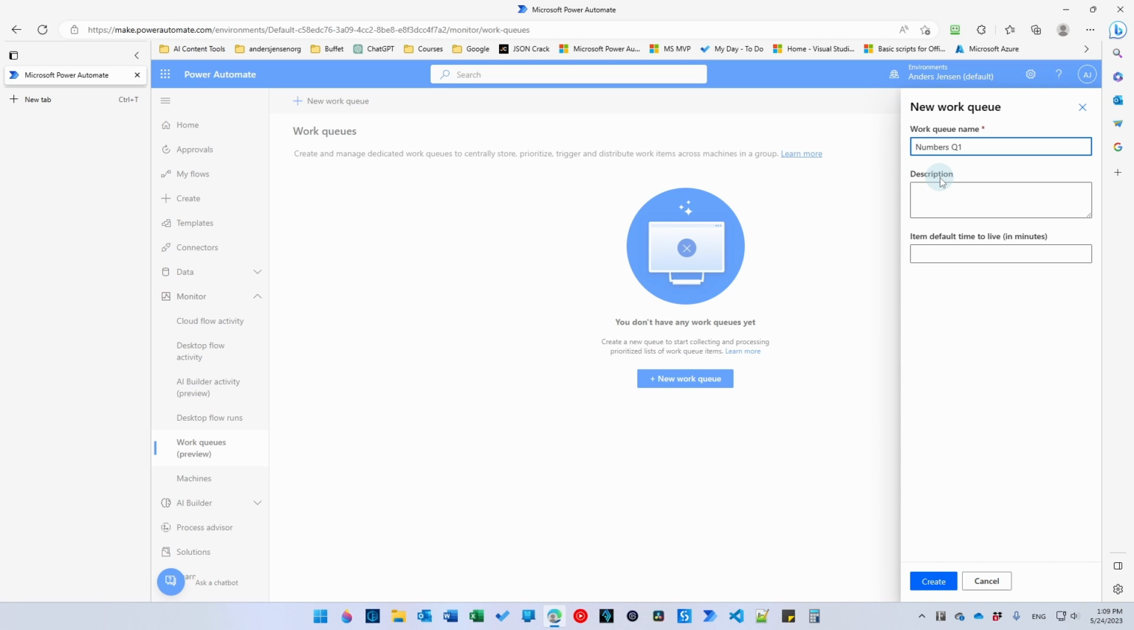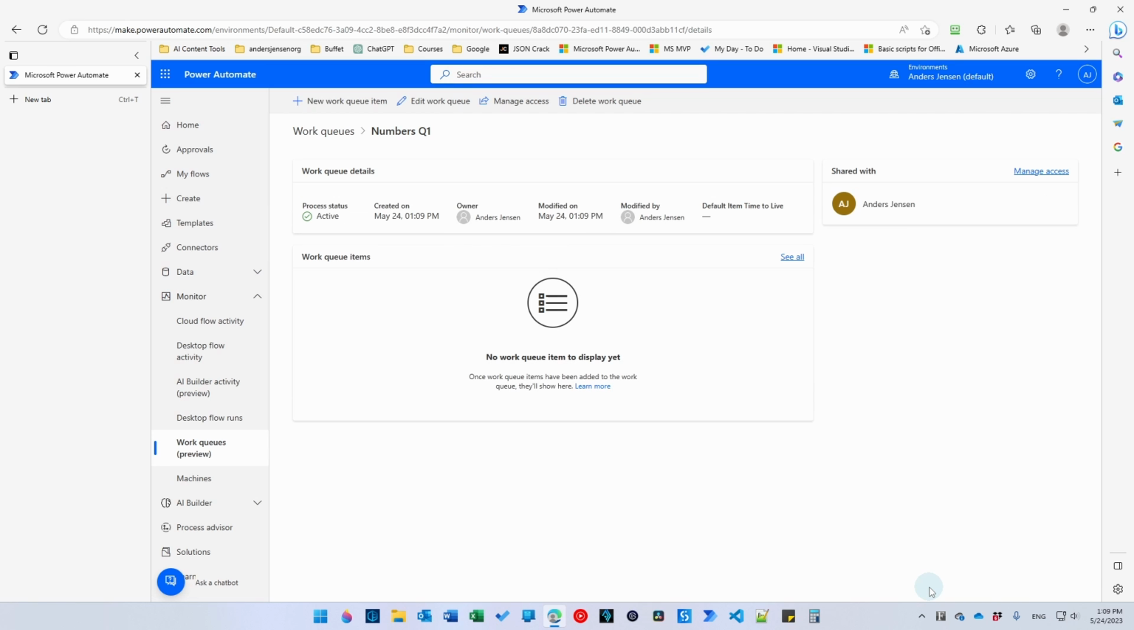We can give it an optional description, and down here where it says item default time to live, we can define when our items will expire. Let's just leave it for now. We don't want them to expire at X minutes. So I click create. In a few seconds, we have our queue. That is right here.